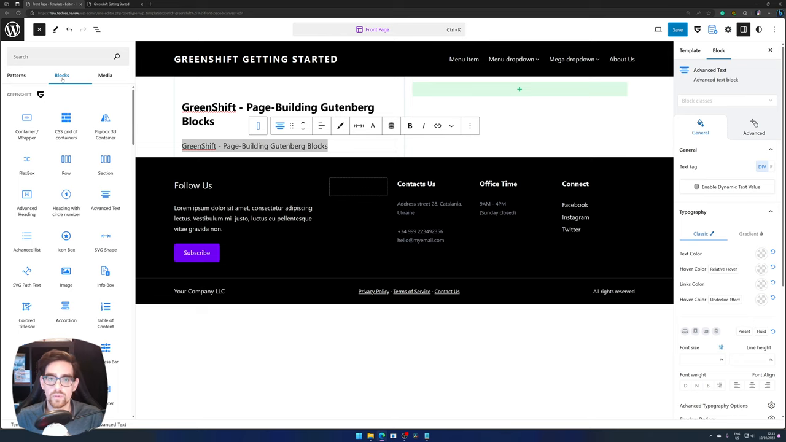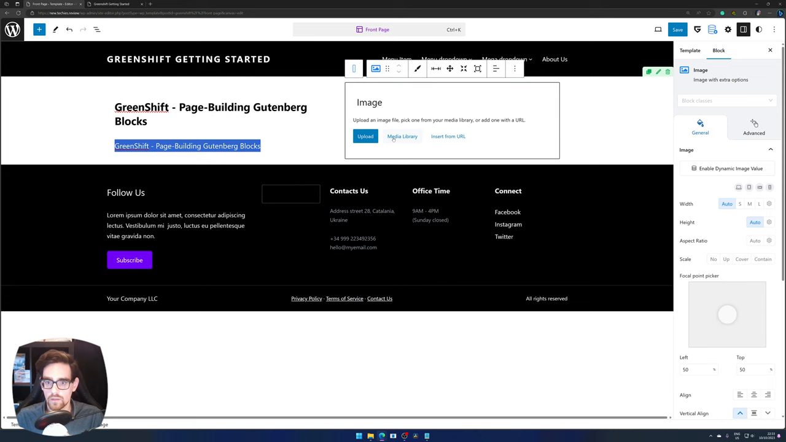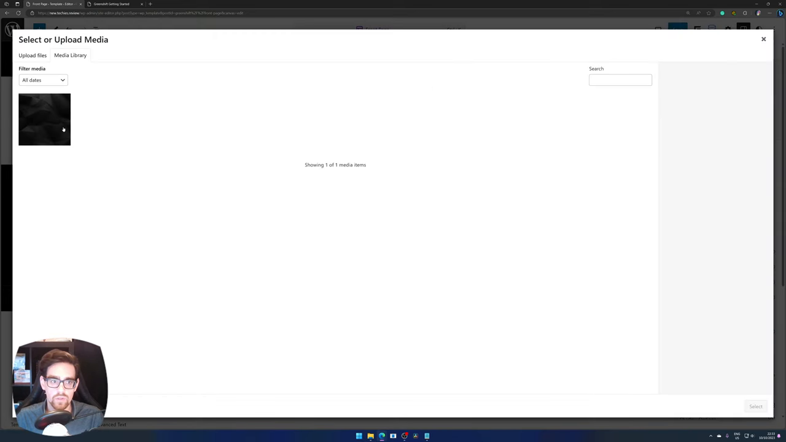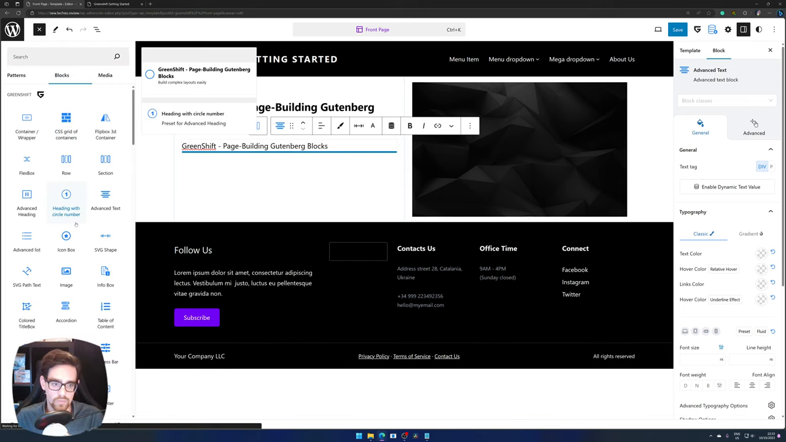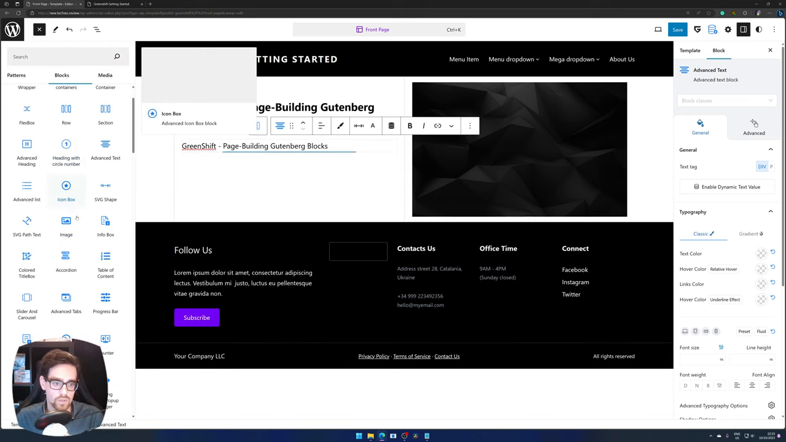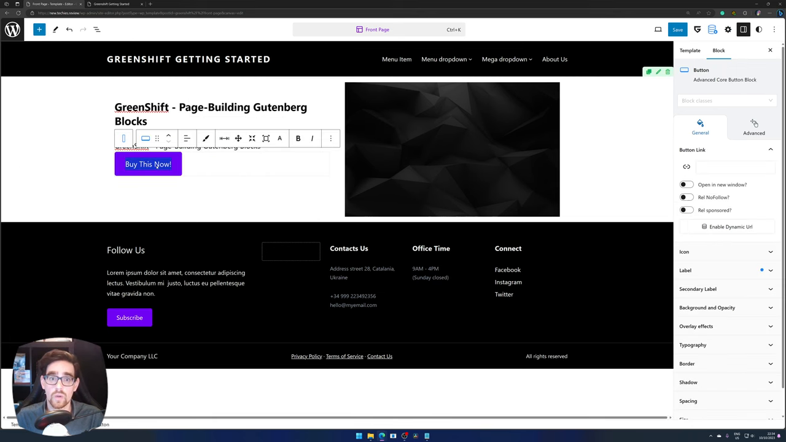Another very important block is the image block. It allows you to add images for visual aid or just making clear what you are trying to accomplish with your website. And the last very important block, if you ask me, is the button block. So let's scroll down. There we have it. This is used to have a call to action to make people do something.